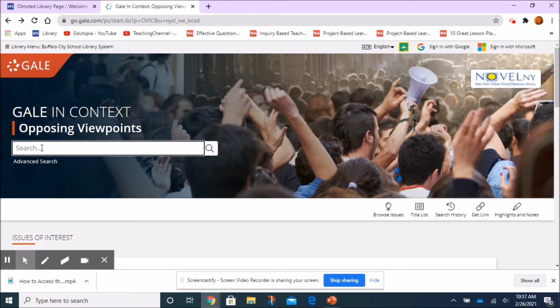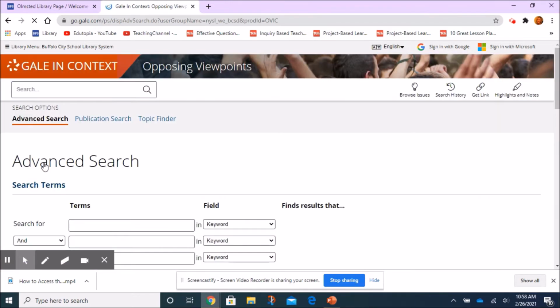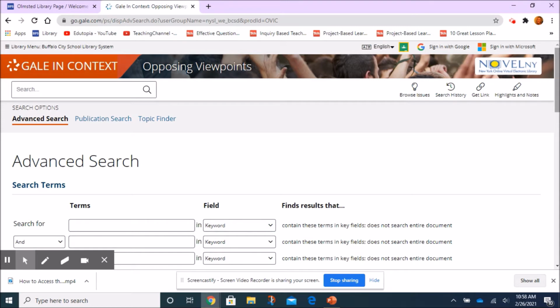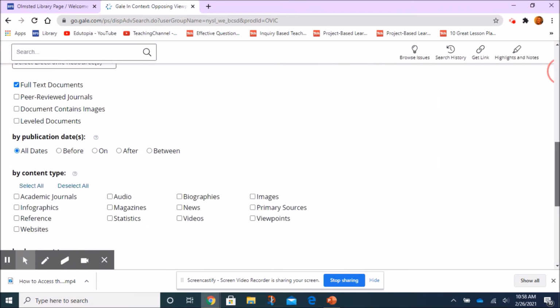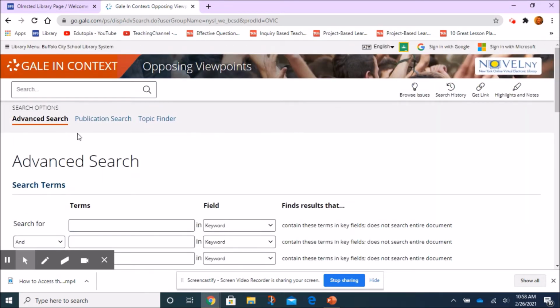So here's the search box, and I'm not going to search for New York Times. What I'm going to do is search for the publication. In order to do that, I have to go to advanced search, which that link is right here. Okay, here's the advanced search page. There's a lot of options here. Again, I'm not going to use any of these. I'm going to click on this link right up here that says publication search.